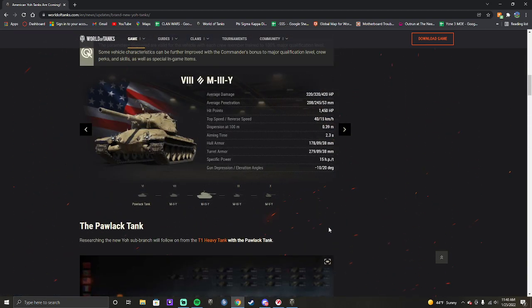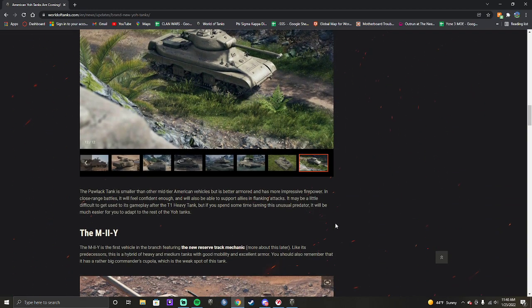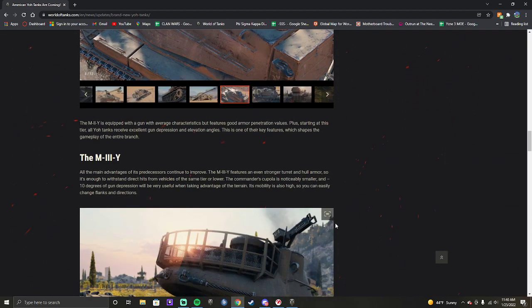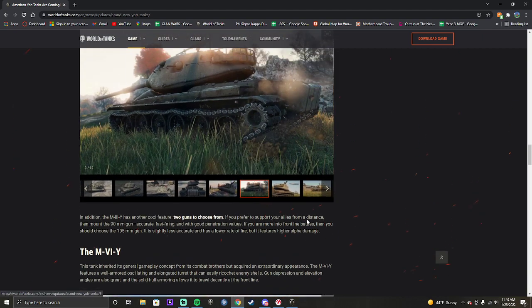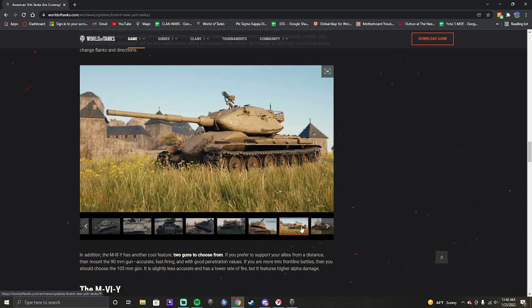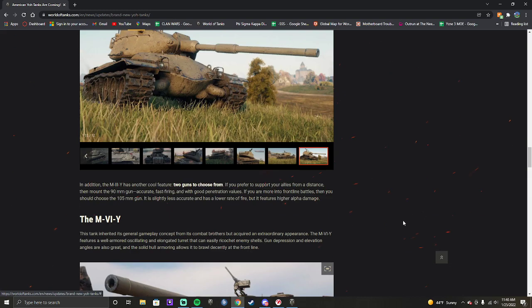Yeah, instead of 360, it has 320 alpha. And less pen. So, there is that. But the armor does look significantly better, at least on the turret. I hate the M4Y so much. I do like the look of this M3Y, though. I like the way this tank looks. Like, this looks really cool.